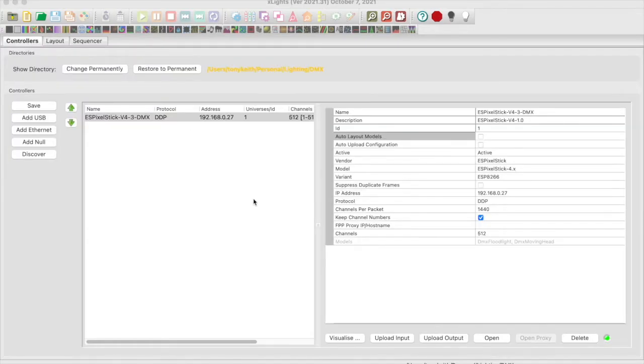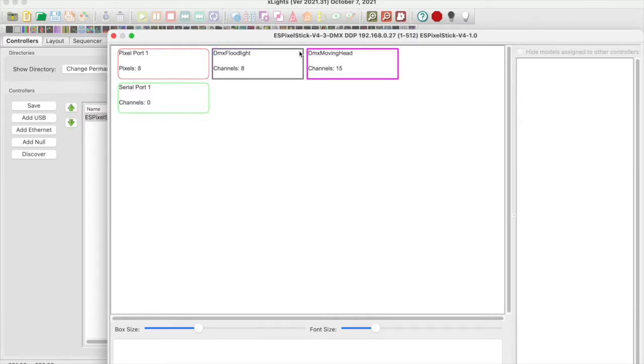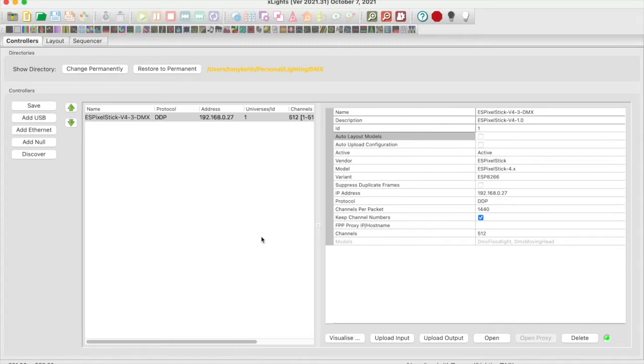Next, go to the controllers tab. Click on visualize. First, I will drag the floodlight model onto the pixel port since it has a starting DMX address of 1. Next, I will drag the moving fixture model after the floodlight. This will assign the moving fixture to channel 9 since my floodlight is using the first 8 channels. Currently, xLights isn't properly handling the serial port assignment and upload output, so do not click on upload output. However, it will assign the correct DMX channels to your fixtures.